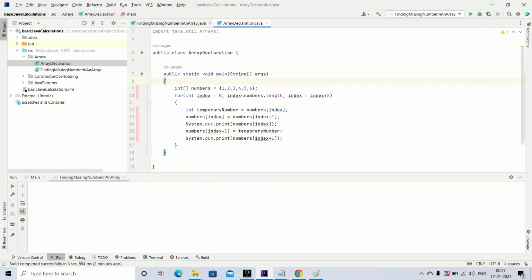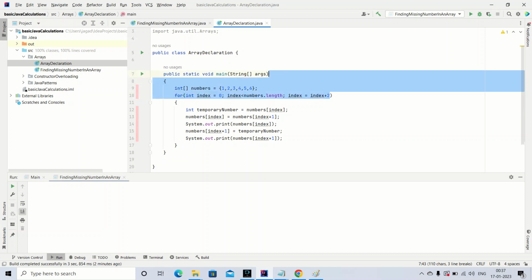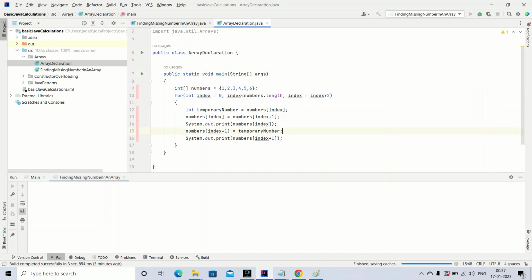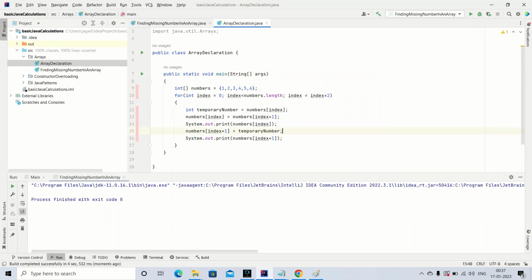After one iteration has been completed, I made my index iteration loop increase by 2, not by 1. So what is my output? Oh sorry, I'm executing the wrong one here. Okay, let me execute this program. It's getting executed, and you can see my output will be 214365.